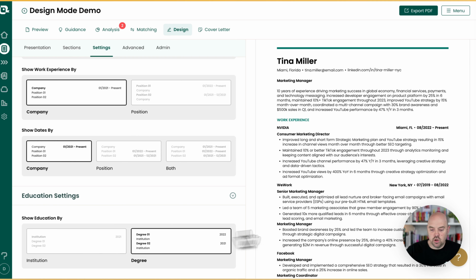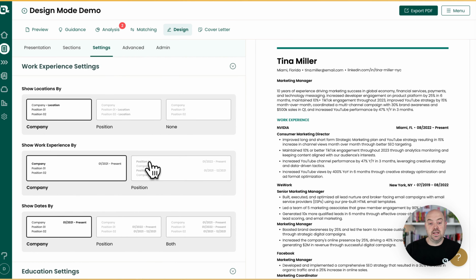And then same goes for grouping on degrees. There's really no standard way. Some people like to show degree, then institution, or institution, then degree if you've got multiple degrees. So that's how you would change that here. So those are the settings.